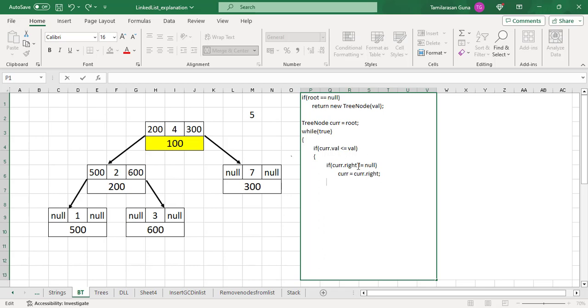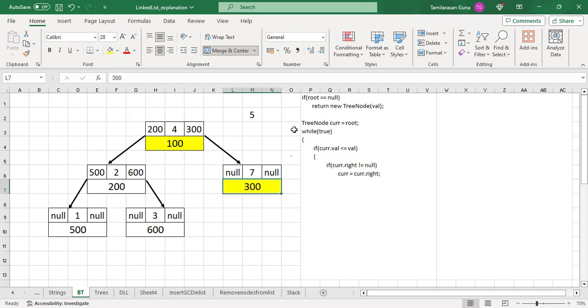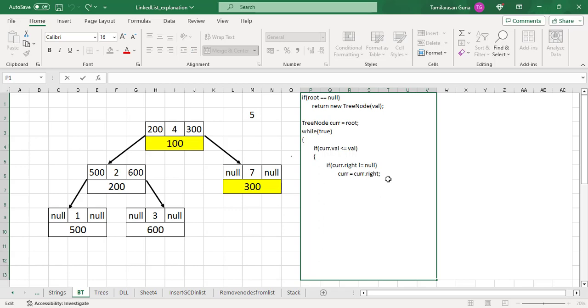So 300 is not equal to null. So I have to go to the memory location 300. Now current is pointing to the memory location 300. I'll close this if condition. Okay. In case this condition is false, I have to go for the else part. That we will fill in later.